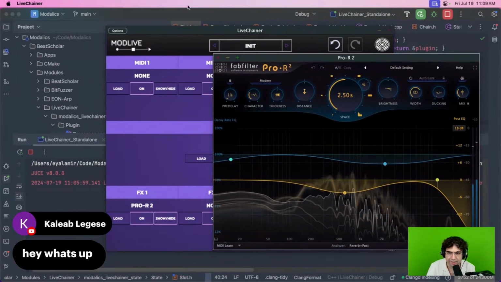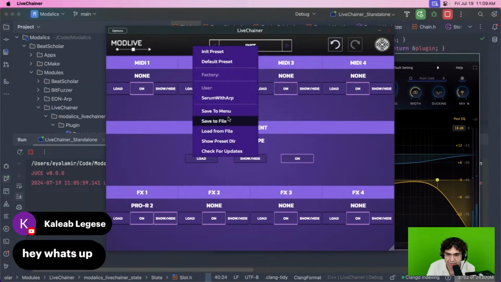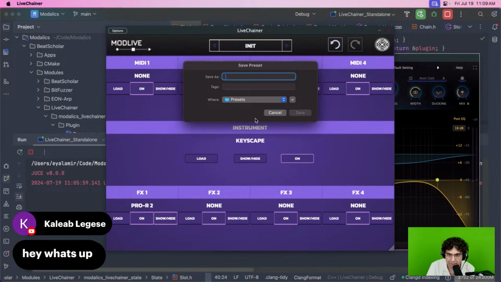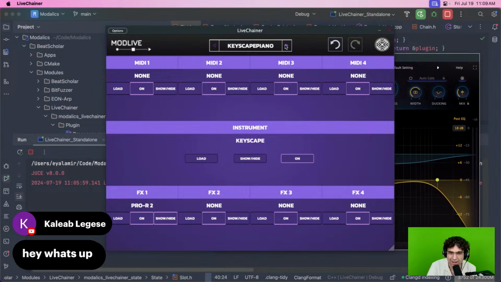Great. So now I have a preset. I'm going to save this and call it, let's call it keyscape piano. And now the part that I'm not sure is going to work.